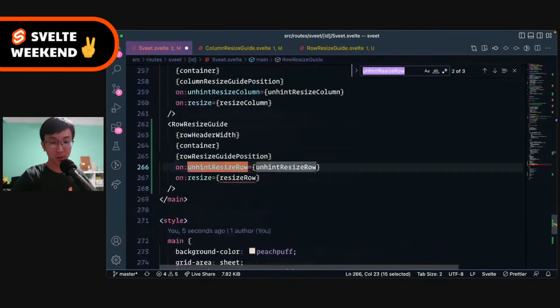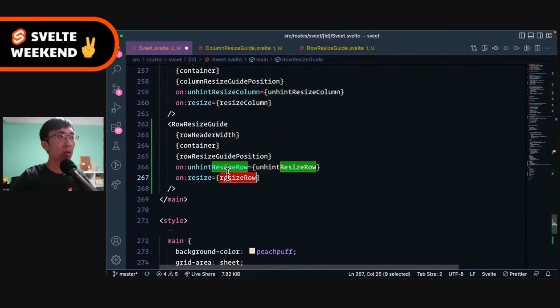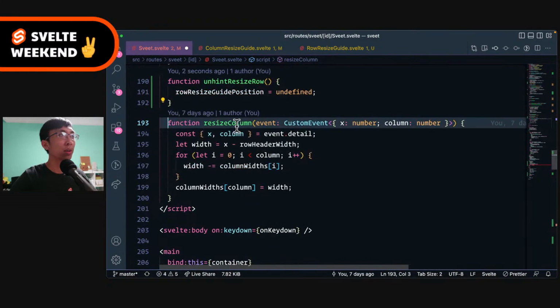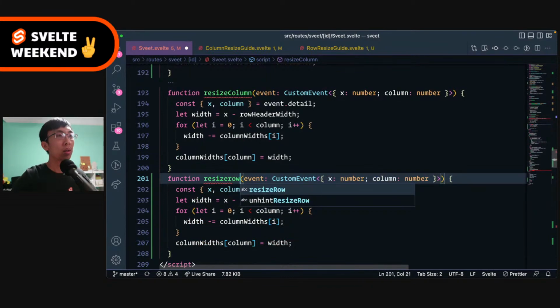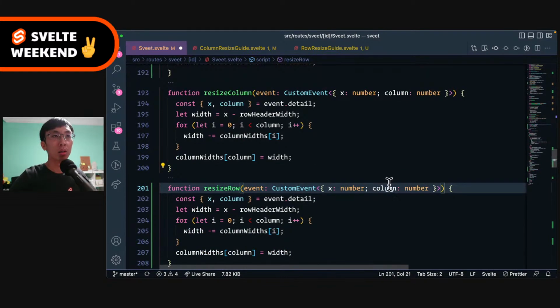I think this is not that interesting to look at. We are kind of copy-pasting things around. This will be the row.